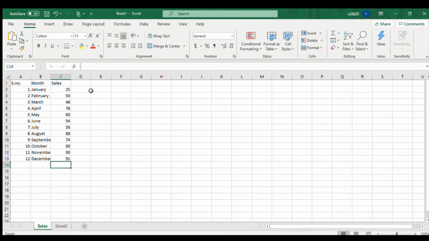Our next lesson is going to be on how you format this table to make it look better. So let's say you have this table all set, you've got the correct data in it. How do we make it look better? We will use some of the options that we have in the ribbon.